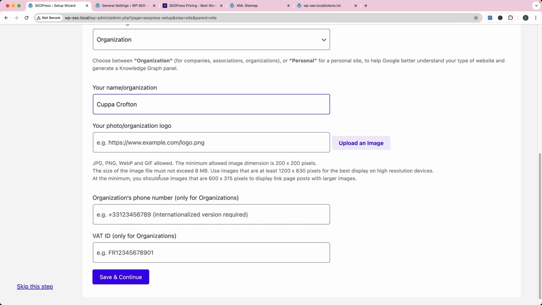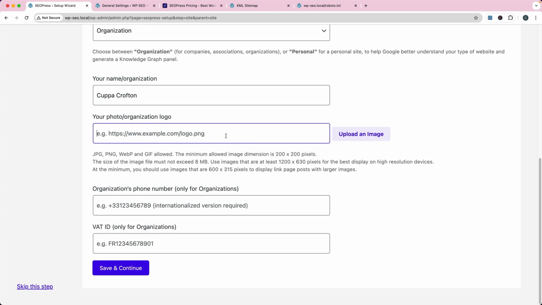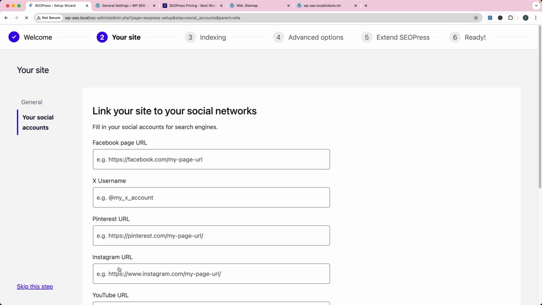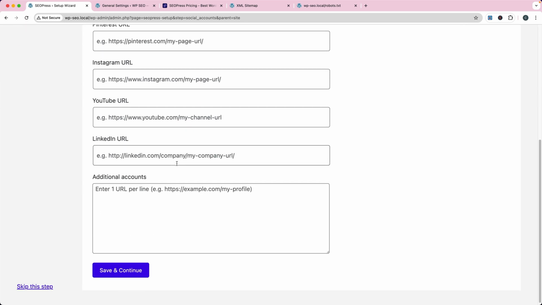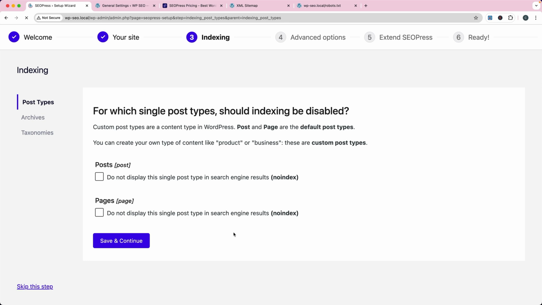If you have a logo, upload that. This is sometimes going to be used as the default thumbnail for social media. So it's good to put your logo or your picture or something like that. I don't have one right now, so I'm not going to do that. You can also add your organization's phone number, again, only for organizations. And then if you've got a VAT ID, you can add that. Click on Save and Continue. You can enter your social networks in here. You don't need to. Click on Save and Continue.